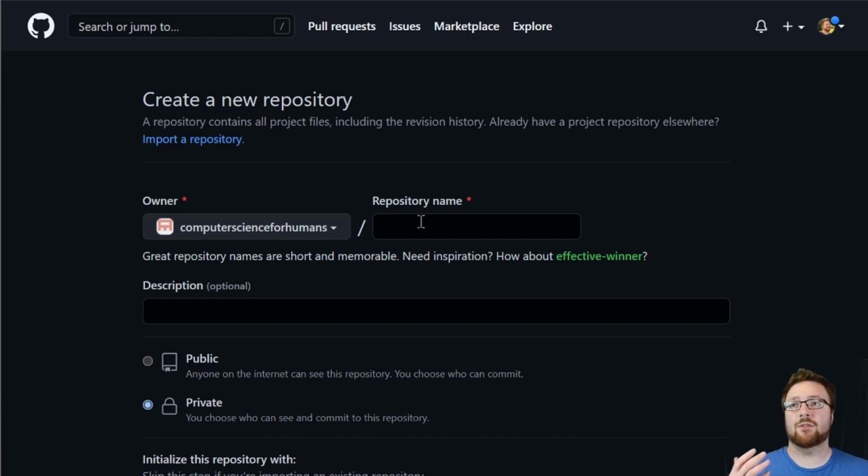So first, let's talk about repository name. This is pretty simple. It's just the name of your project as GitHub will see it. This does not have to match anything in your actual code.